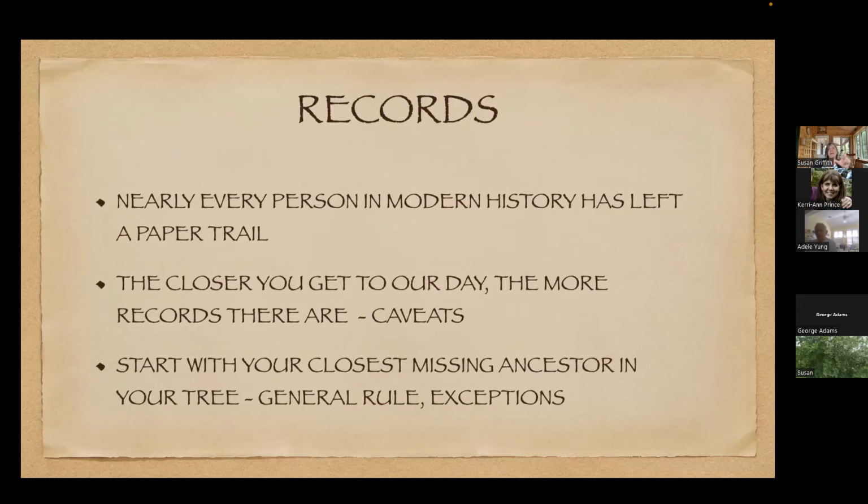The caveat to the closer you get to our day, the more records there are. The problem with that is that that's not really true because of privacy laws. And I understand why there are privacy laws, but I regularly curse them because you see a database that's got all the, say, birth certificates from 1910 to 1960.